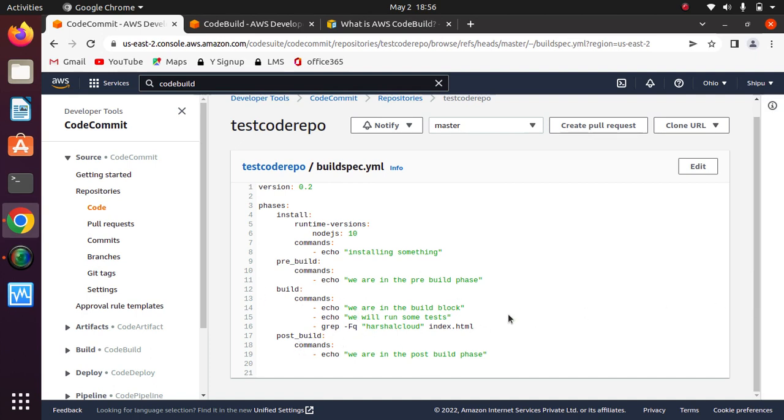Then here is post-build. If the build phase has been completed successfully, then the post-build phase will run its command, even if the command succeeds or not. No issue, so all the phases will be done properly and every step will be taken. Here in the post-build phase you can see the command echo, we are in the post-build phase.